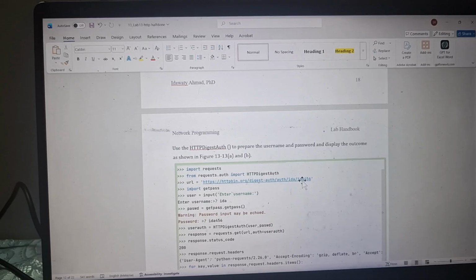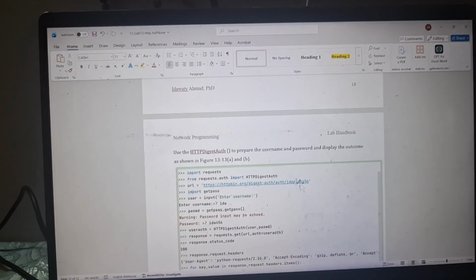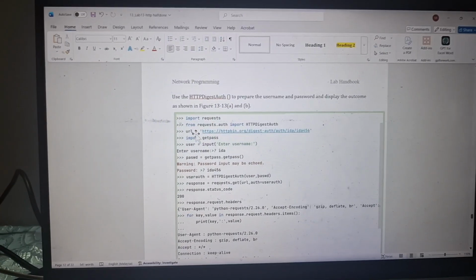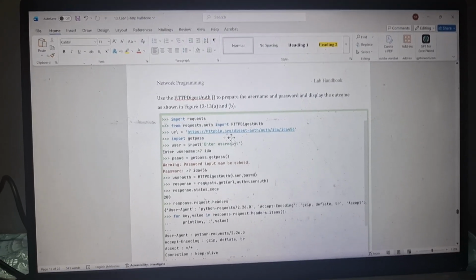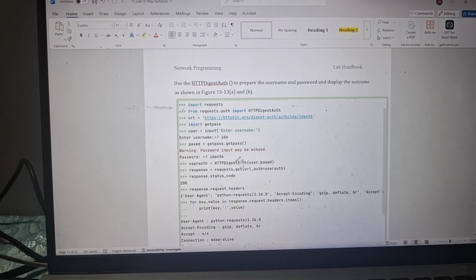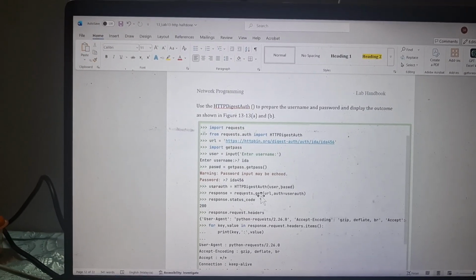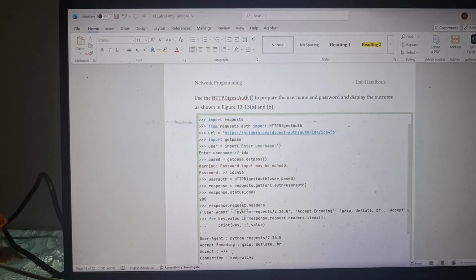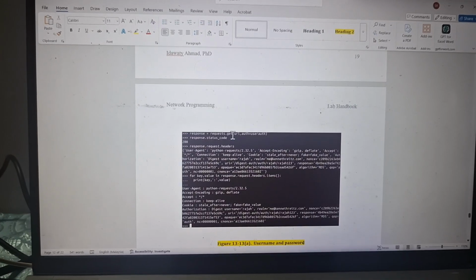And then how to use Python to prepare the username and display the outcome as this. So we're going to import the same thing. This is our URL we used, and then we use getpass to ask the user to enter the name and the password. If the password is wrong, we will get an error. So user authentication is HTTP digest authentication with the password, and the response status is 200, so it's working. For me, it's the same.